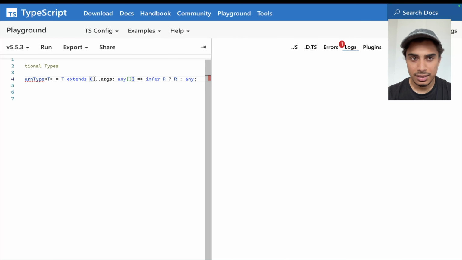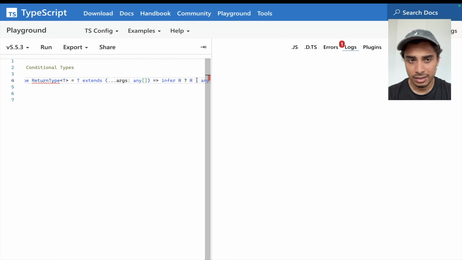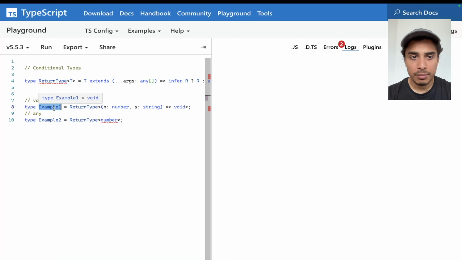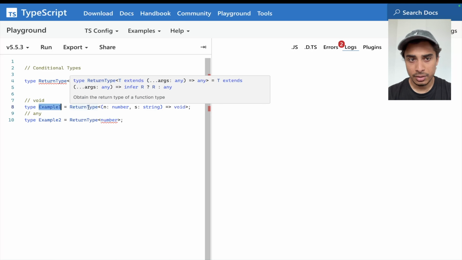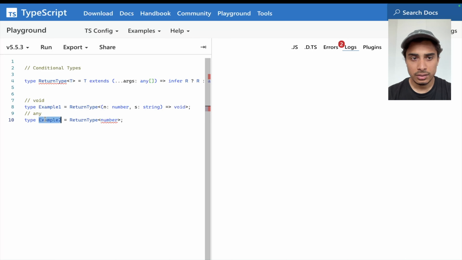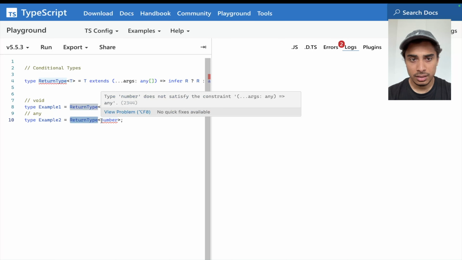So what I'm saying here is that T can be a function which can have arguments of any type, and what I want is R, which is going to be the return type of this function. If it is an R, then return R, or if it is not, then return any. Now I can use this in an example. This is going to return me a void because my function, which is passed as a parameter to my generic type, is returning a void.